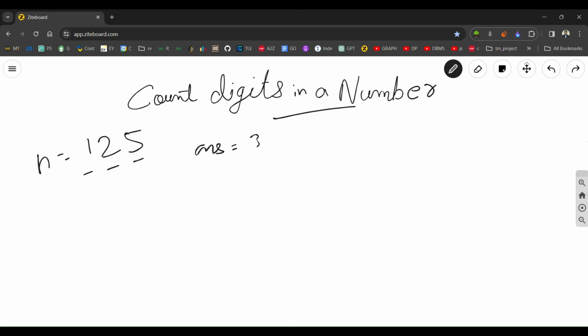If I give you a number, let's say 125, and I'm saying, can you remove the last digit by doing some operation? You will have to remove this last digit. Can you do that? Of course you will be able to, but how?